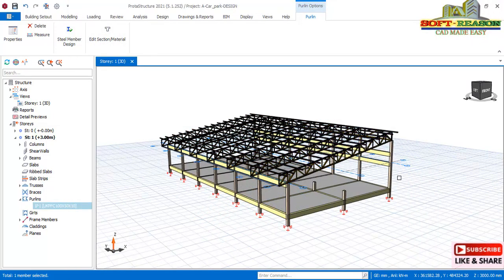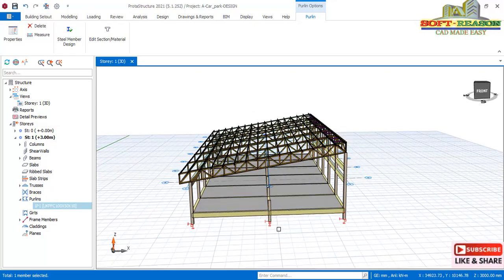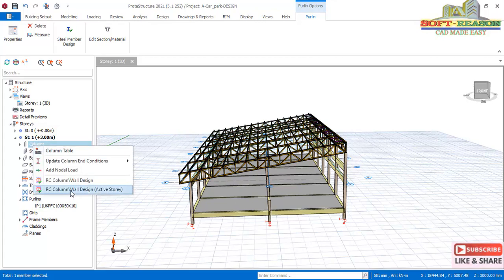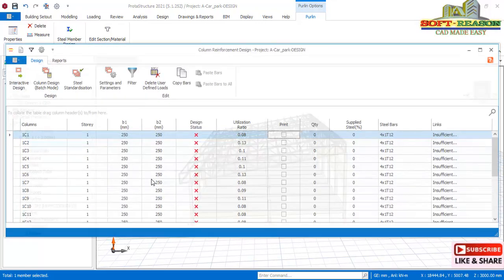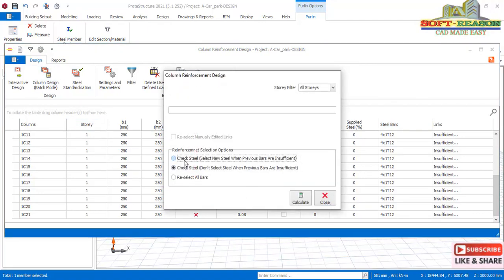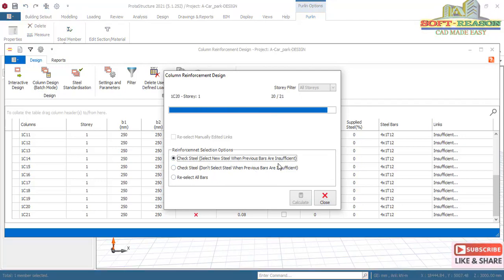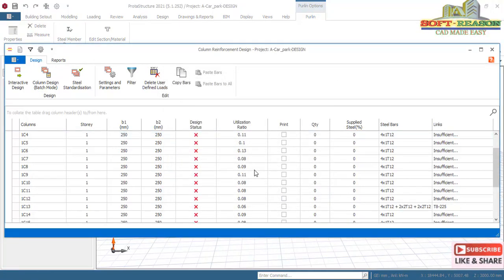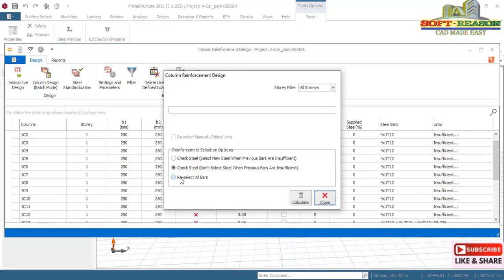The same thing applicable to the structural members. Okay, if you actually navigate to the columns right there and I check the columns design, notice the columns have not been designed, and so we want to use the batch mode design to redesign the column. You calculate, you choose check steel bar, select steel bar when previous are insufficient. It has not still designed, go to column and batch mode again, reselect all bars.